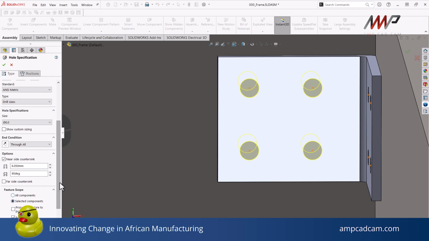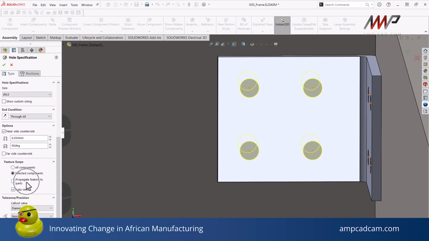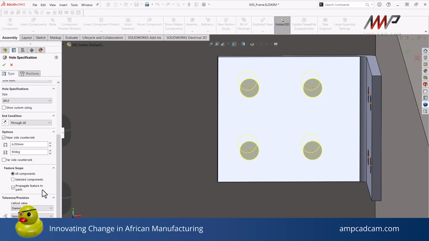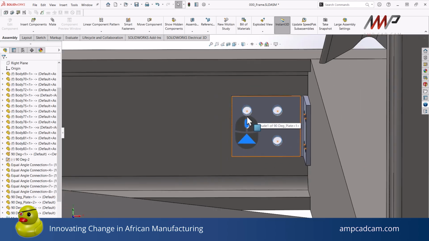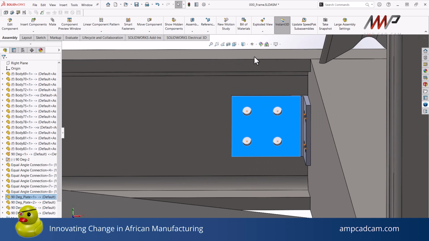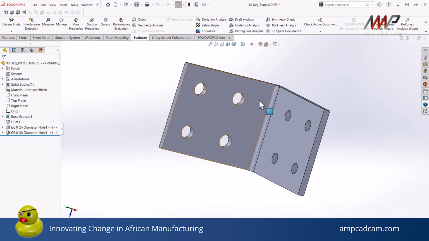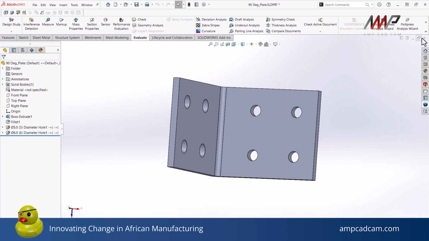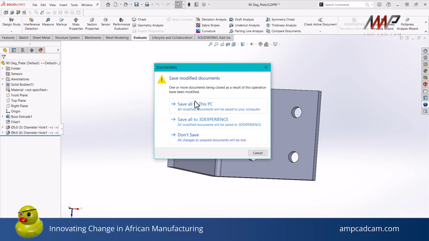And I'm also going to ensure that I select the propagate to feature parts option. Without this option selected, the change will only be available and visible on assembly level and not on the parts. Once I've created the feature, I can open up the part separately and I will then see that my feature has been added to my feature tree and in the graphics window they will be visible.